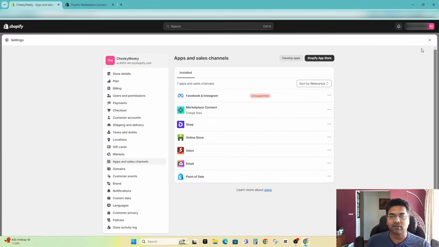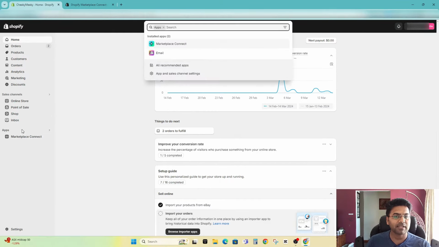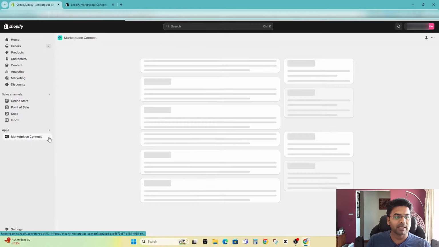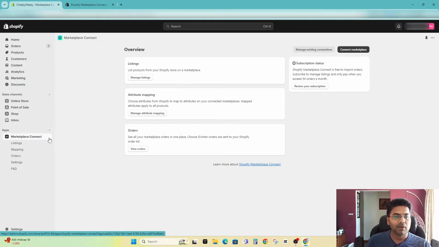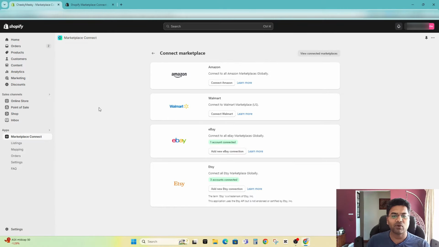Once the app is installed, it will show up here. Simply close it, and on the left hand side you can see the app. If you don't see it, simply click on apps and click to open. You can pin the app here. To connect any marketplace, simply click on connect marketplace, and you have 4 options: eBay, Amazon, Etsy, and Walmart.